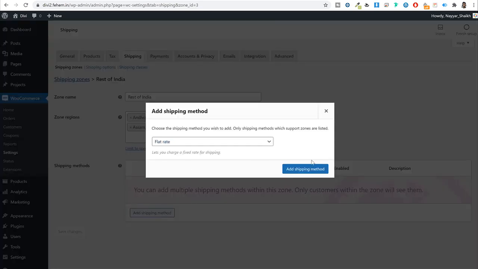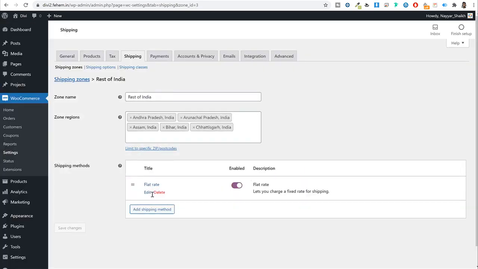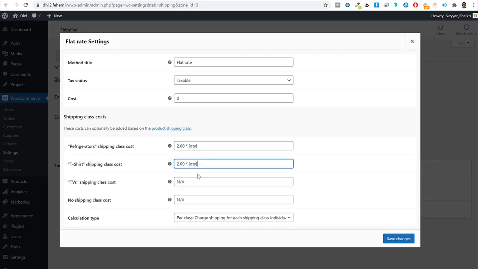Click on Add Shipping Method, flat rate, edit this thing, enter different rates. Now outside Maharashtra, I want to increase the rate. So a refrigerator for Maharashtra was 20. I will make it maybe 30. T-shirt was, I guess, 2. So I'll make it maybe 2 is fine even for outside Maharashtra. TV was 5. I'll make it 10.